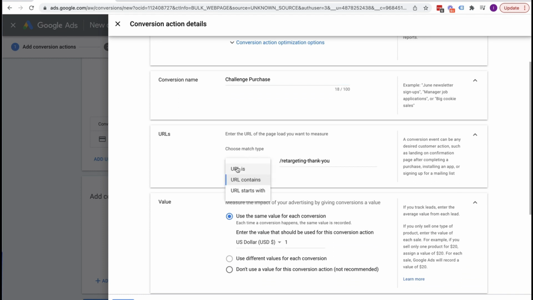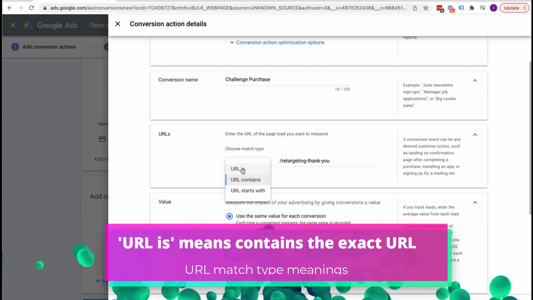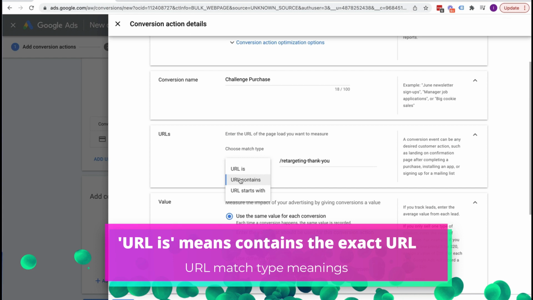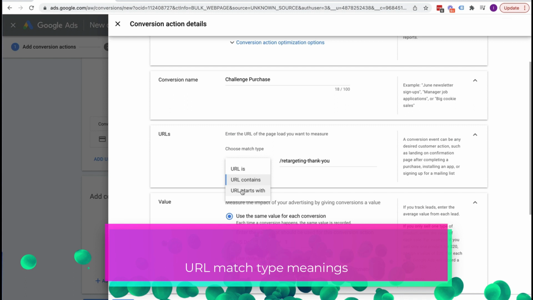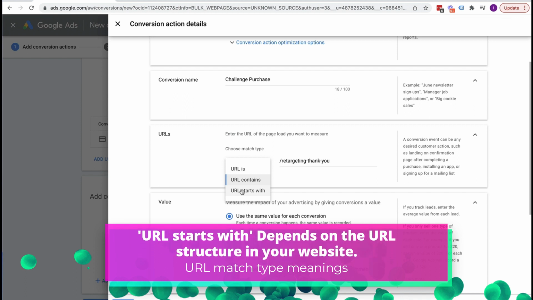Obviously, there's a difference between URL is, contains, and starts with. So is means it's got to be exactly that. My personal preference is contains, because some browsers can tack on a slash at the end and sometimes don't. I don't know why it does that. So I personally like contains. Or you could also use starts with.